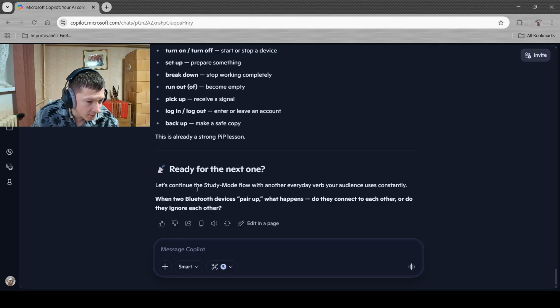Let's continue the study mode flow with another everyday verb your audience uses constantly. When two Bluetooth devices pair up, what happens? Do they connect to each other or do they ignore each other? Pair up.